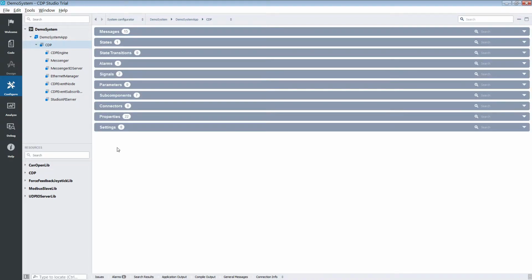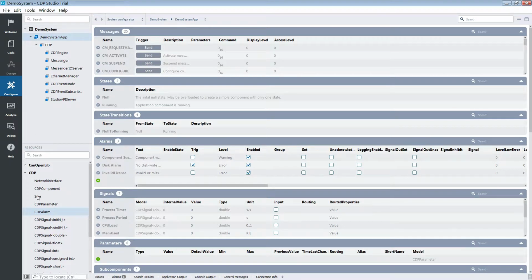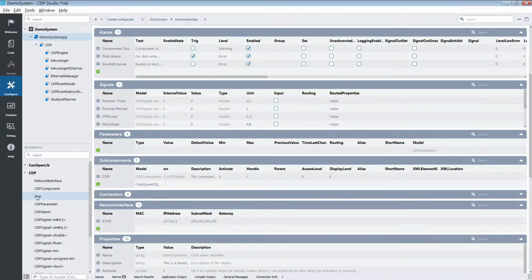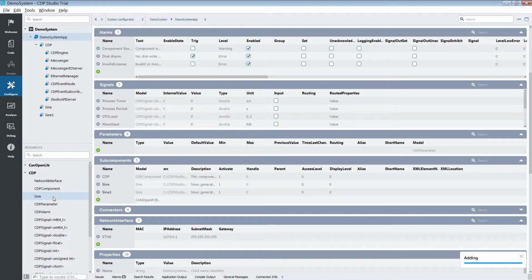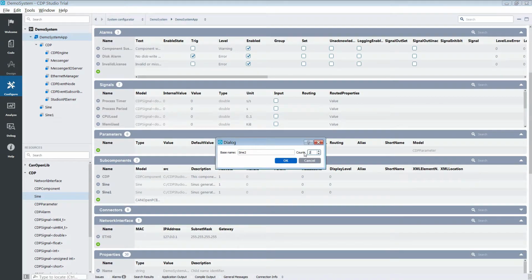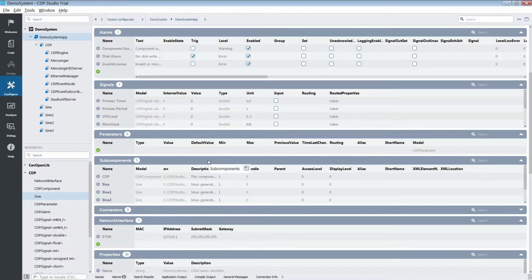To add new components to your system, you can use the Resource pane. There are three different ways to do this. You can drag the component you want into the subcomponent section of the component you want to add them to. You can also right-click and select Add to add one, or add multiple to add up to 1,000 components.